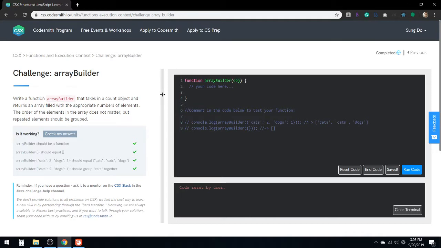CSX challenge arrayBuilder. Create a function arrayBuilder that takes in a count object and returns an array filled with the appropriate number of elements. The order of the elements in the array does not matter, but repeated elements should be grouped.